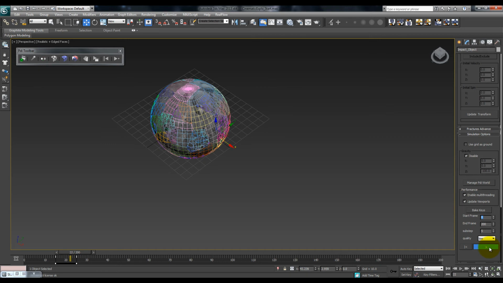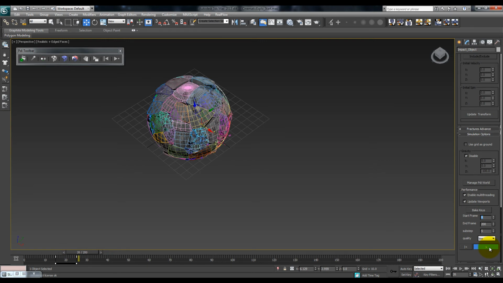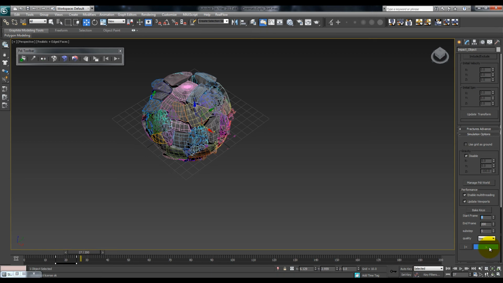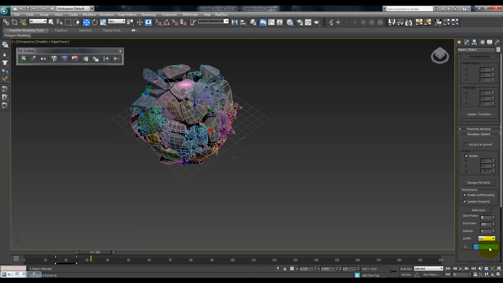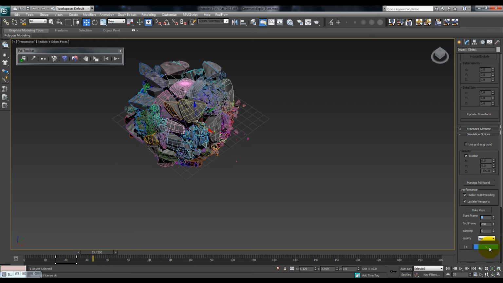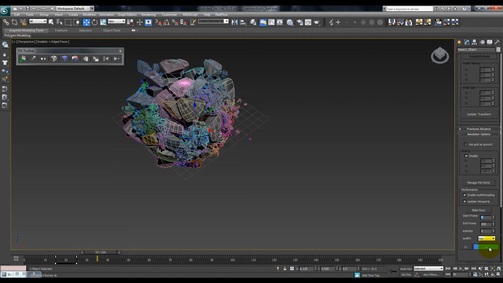Now again, this is going to take a while to compute depending on your system performance and the memory that you have in your computer. This can take even a couple of hours to finish. But again, this is just a preview. But you can see how nicely the object breaks into pieces right now.